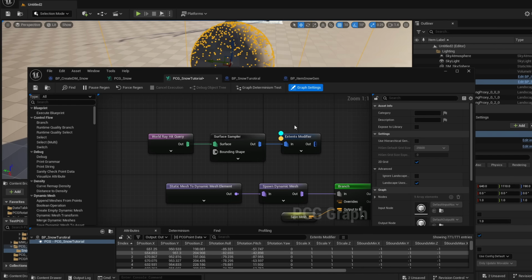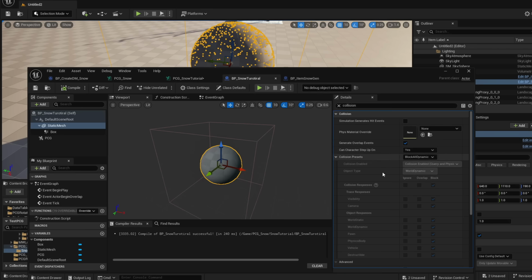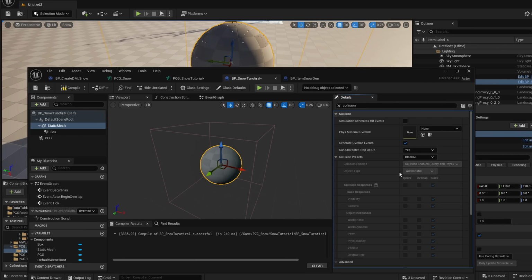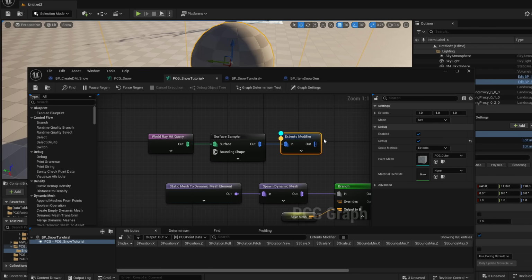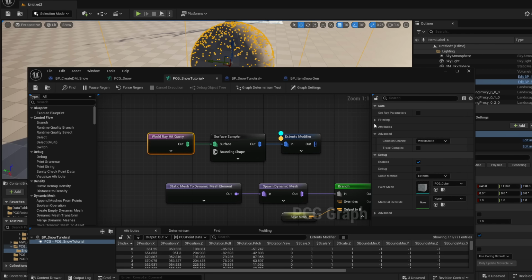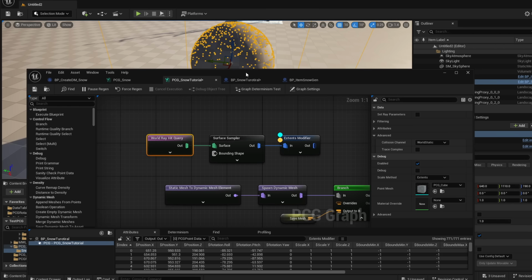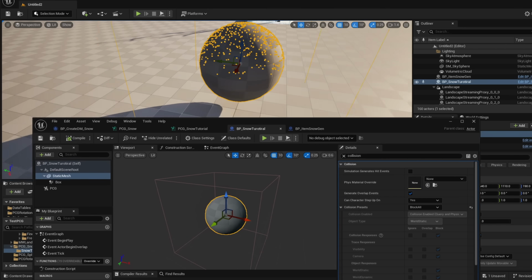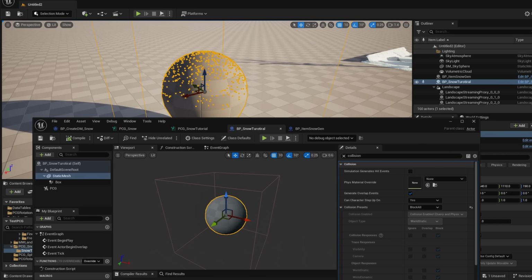And now that we have the points generated, actually let's first go back and change the collision of the sphere to block all, because I want to use the static channel, not the dynamic channel, because all the objects that we get from Megascans or something like this will have by default this block all collision, which is a world static channel. So let's compile and save this blueprint. And right now we have a setup that generates points on top of our object.